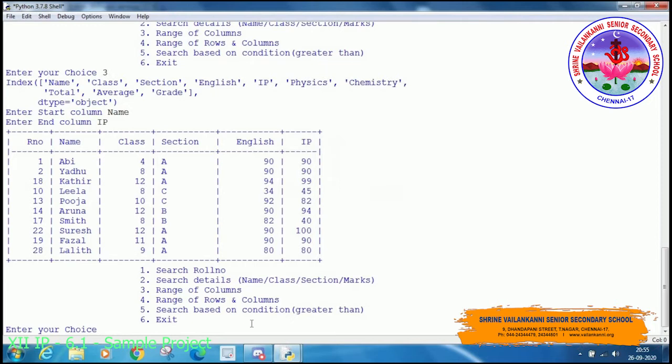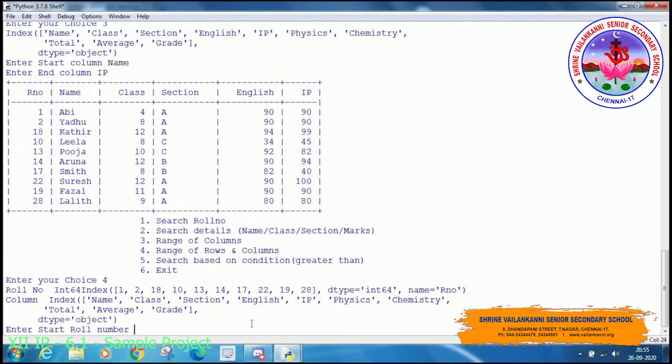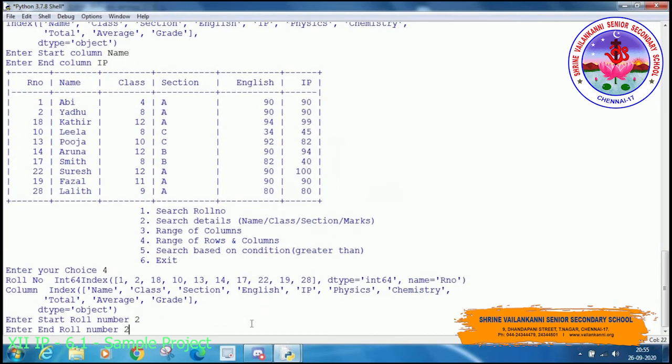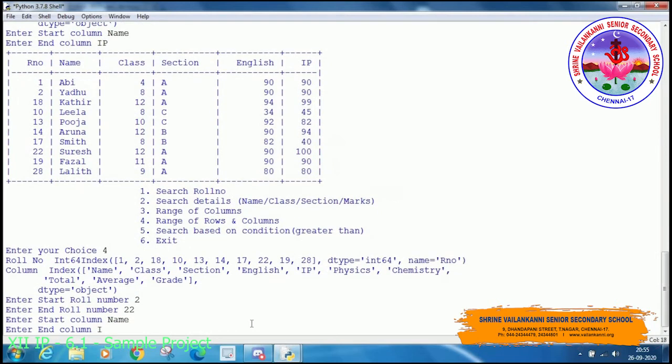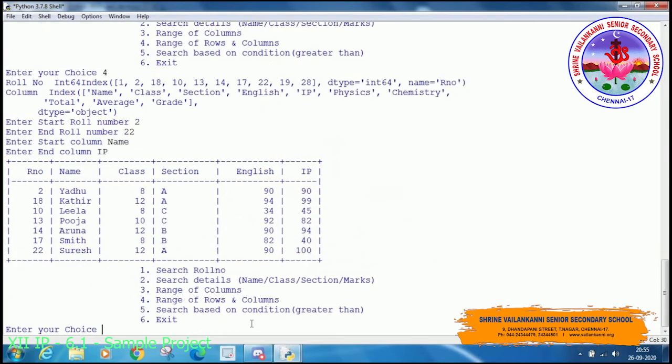Next we have rows and columns. Here you can specify starting roll number, ending roll number, then starting column and then ending column. It creates a subset and gets the details from the data frame. All these details are stored in CSV. That's a permanent storage, right?